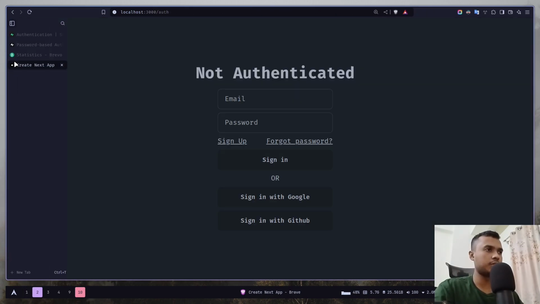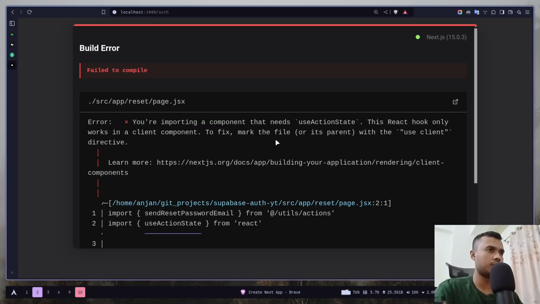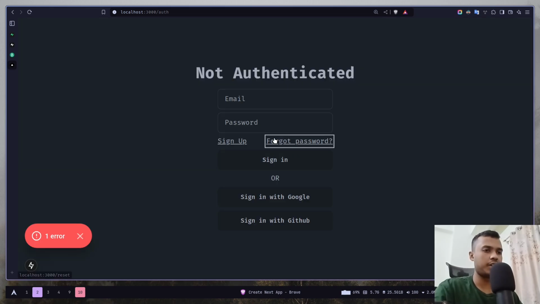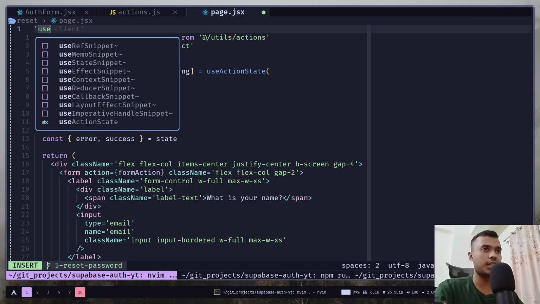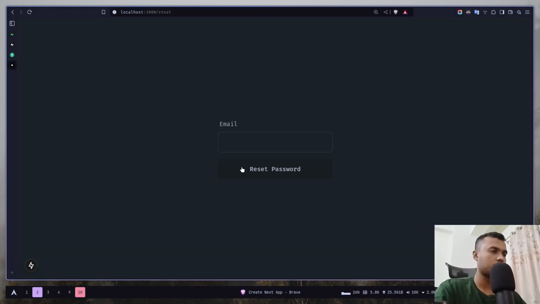And if I go to localhost and click on forgot password, oh, I need to make sure that the page component is a client component. So once we request a password reset, it will send an email, and once you click on that email, it will log you in to your account. But we want to redirect them directly to a page where they can update their password. So we can create a new page for that.